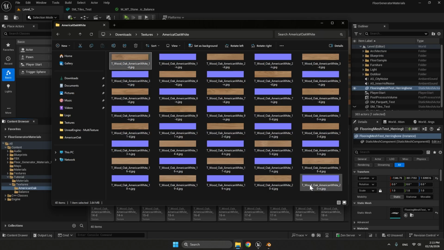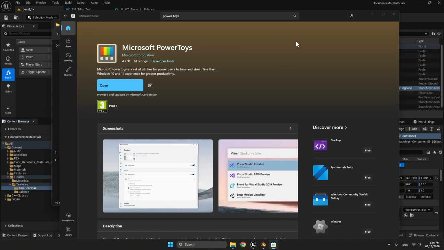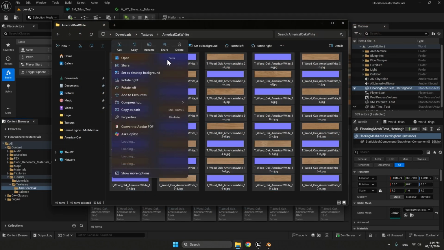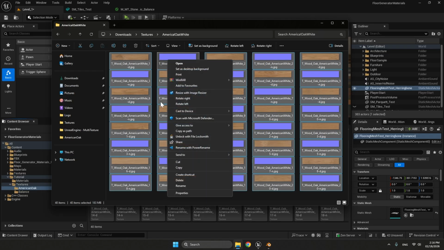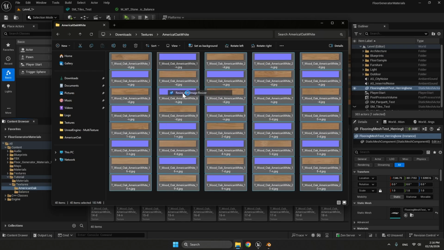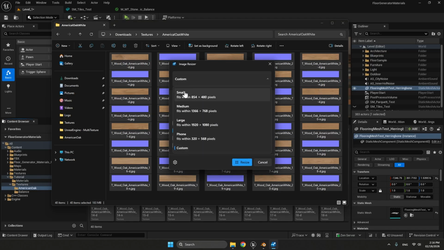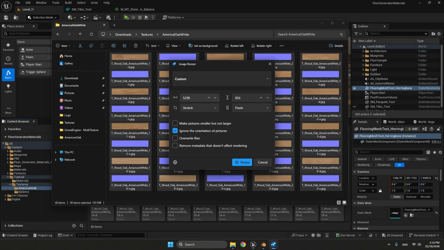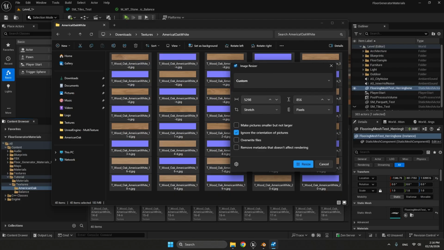But while making this video, I found about a very useful set of utilities from Microsoft. It is called PowerToys. You can find it in Microsoft Store. After installation, in the Windows context menu, there will appear a new button, Resize with Image Resizer. Click on it to open Image Resizer. For the new image size, select Custom option. For size values, input the pixel sizes that are close to the original image's sizes, so the images are not stretched too much after resizing.